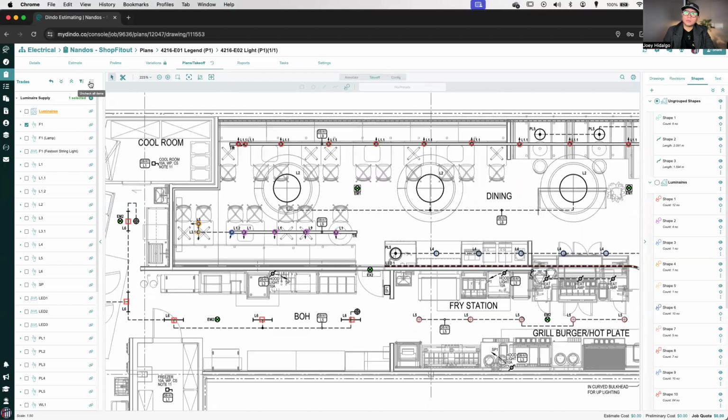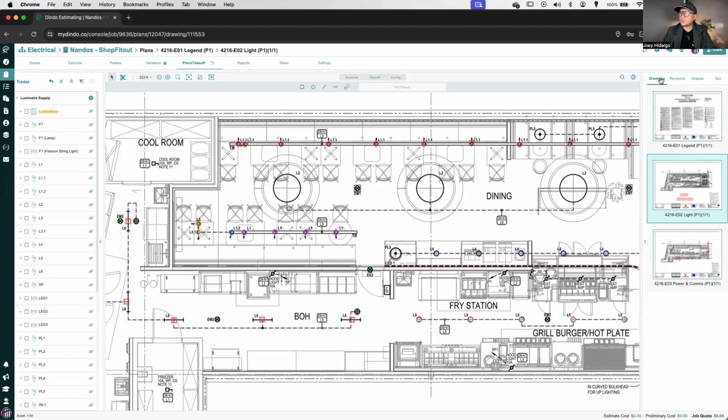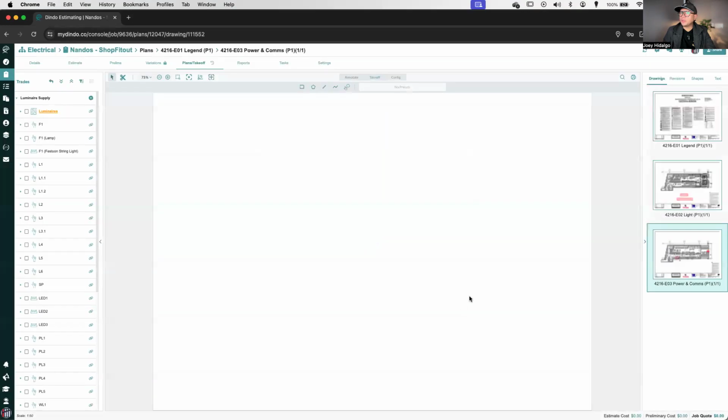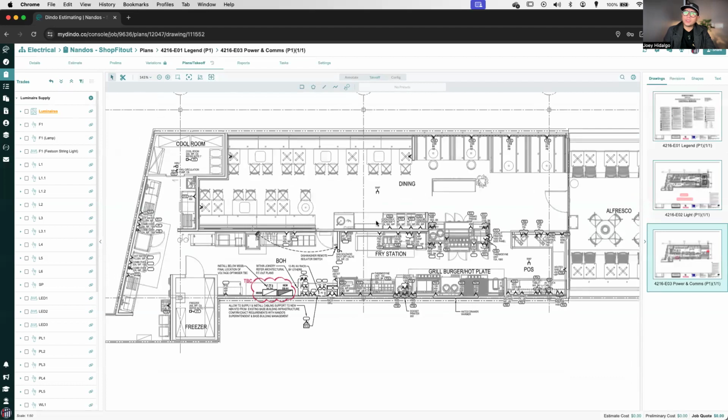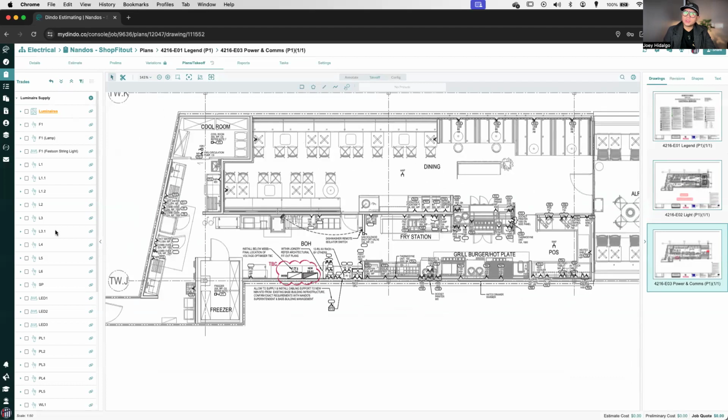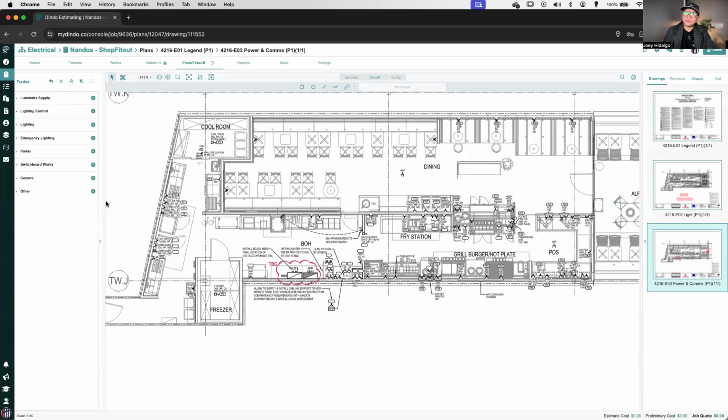So let's go now to the other drawing. So navigate through on this side. I'll go to the power. Okay. Now, what I tend to do as well is, since I'm already working on power, I can collapse this one and expand the power bit.